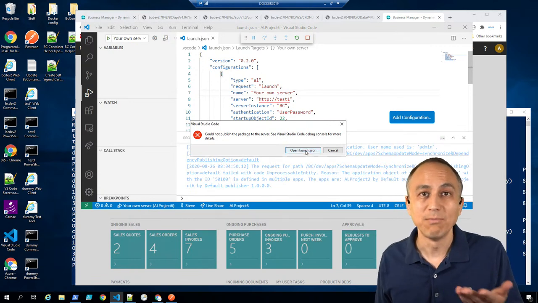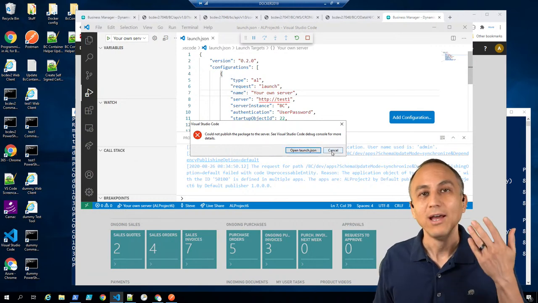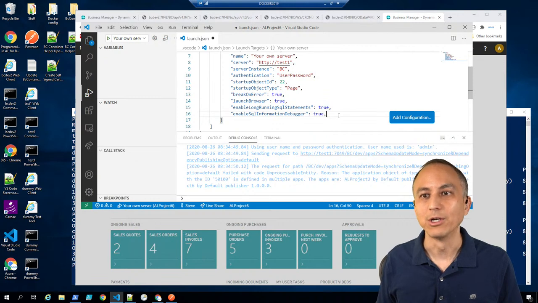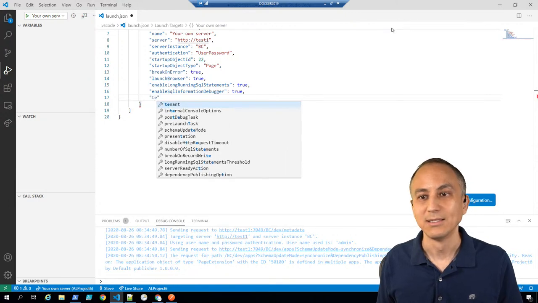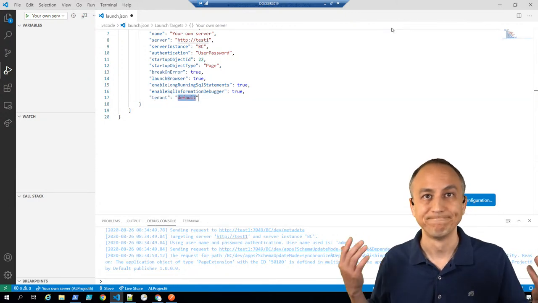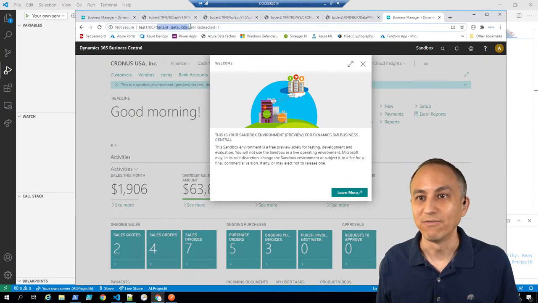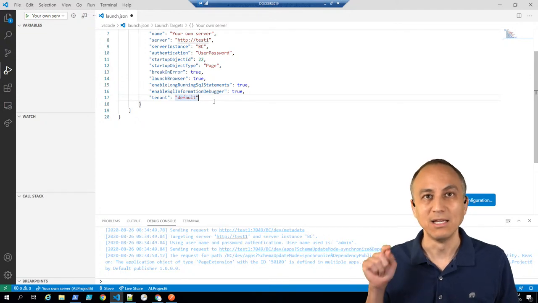Okay, so this may be a different variant that you see: cannot publish package to the server. Here's the resolution. You come down here, you add a new parameter to your launch.json. And let me just maximize this. Tenant default. That's it. So just as I have to have tenant default here, I need to specify the tenant in the VS Code launch.json file.